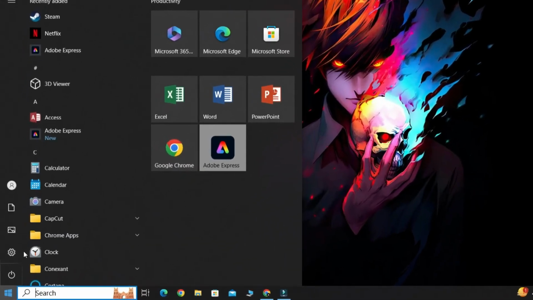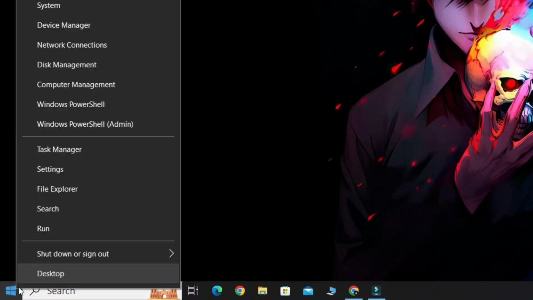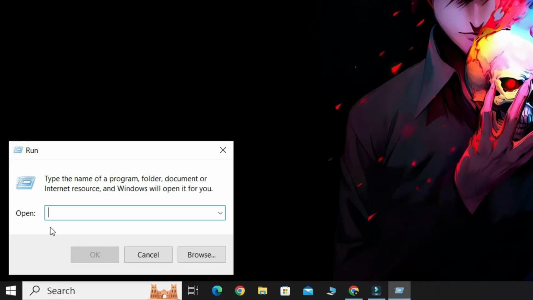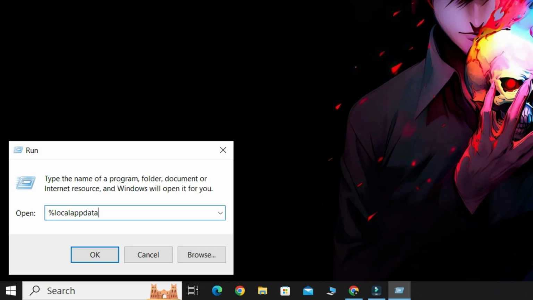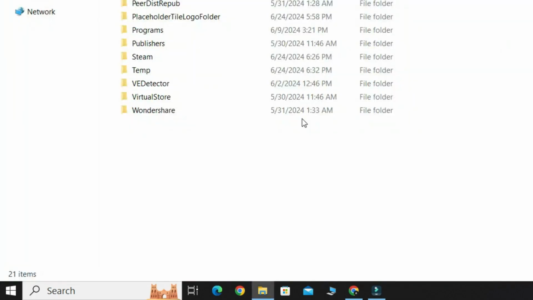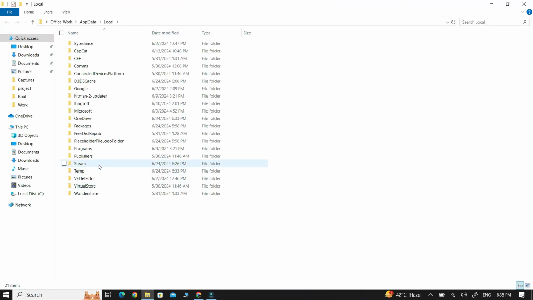Now, go to the taskbar. Right-click on the Windows icon and select Run. Type what I'm showing you on the screen: %localappdata%, then press Enter. After that, delete the Steam folder. Yeah, like that.